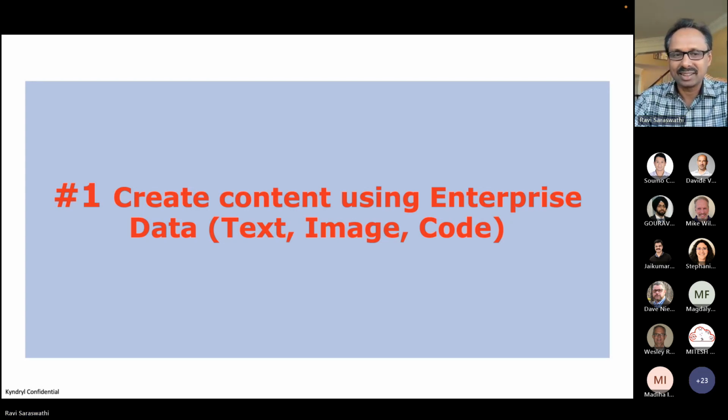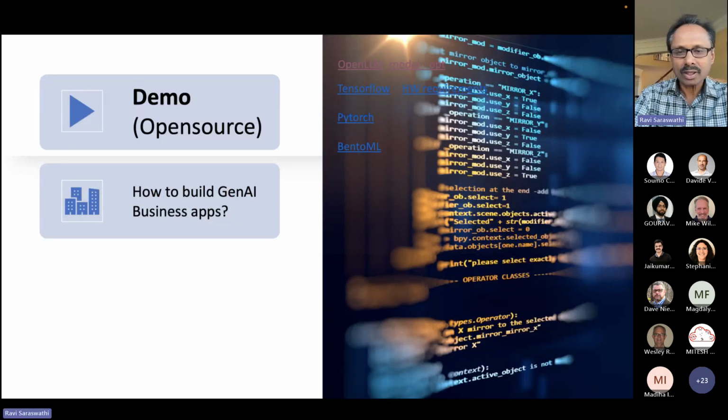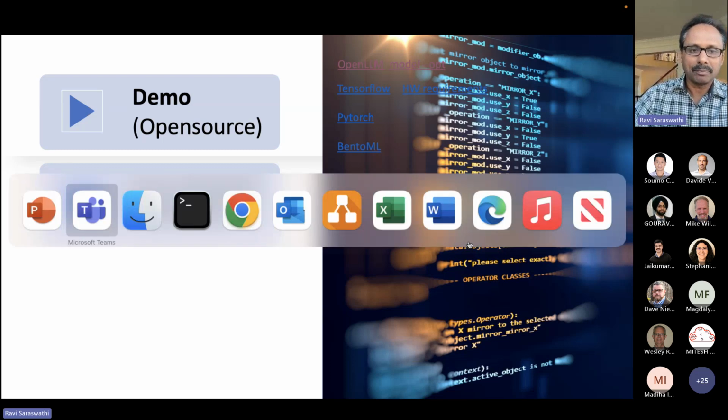Thank you. Okay, so the first one I want to cover is how can we utilize open source to create GenAI business applications. So what exactly is GenAI? GenAI is nothing but you can use this software to create content, whether it be text, image, or code. So let's look at the first demo that we can cover. As I mentioned, there are a lot of open source software available to create generative AI business applications. I just wanted to cover one of the open source frameworks, that is OpenLLM.